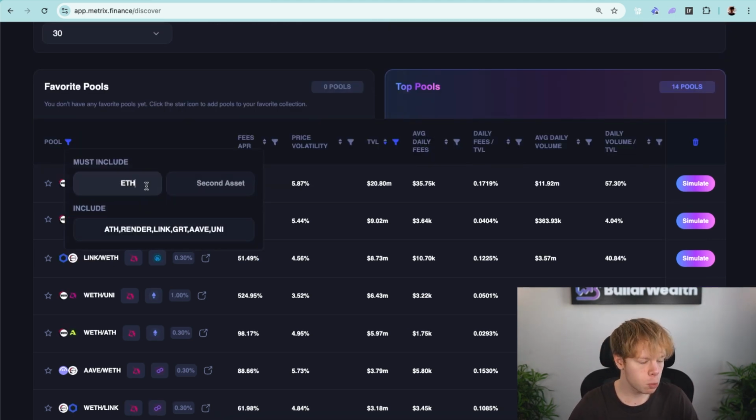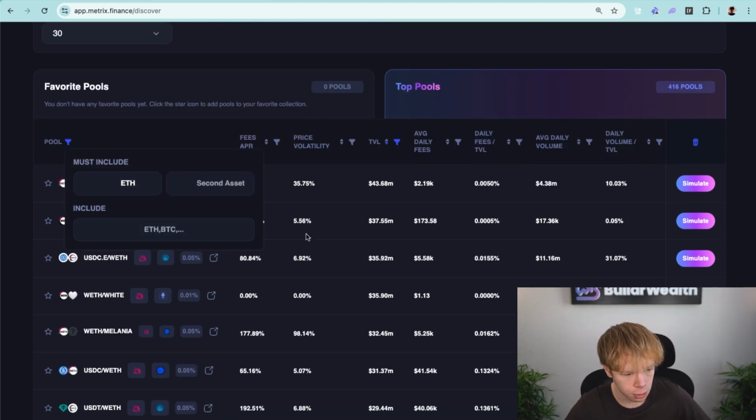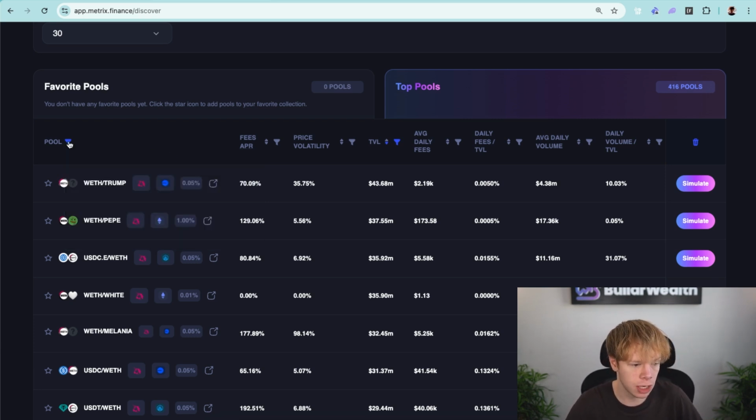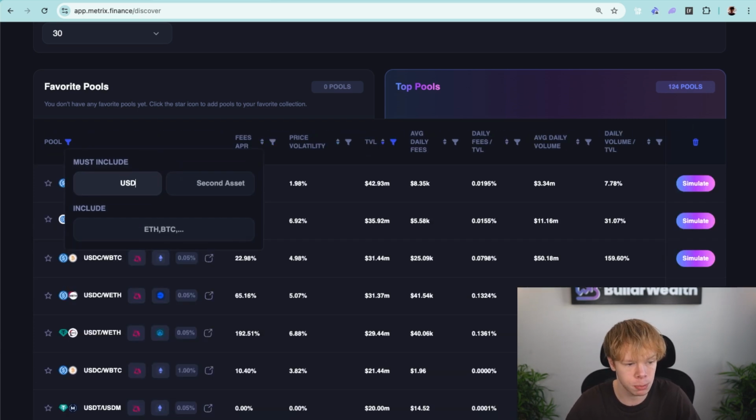But let's just say maybe we're not familiar with assets that we want to include in pools. Well, I would still recommend typing in one asset over here, like must include ETH, if that's what you're looking for. Or if you're looking for stablecoin ones, put must include USD. That's going to show you ones paired with stablecoins. And the reason why is because you want to have a general idea of what type of pool you want to be in before you actually deposit.